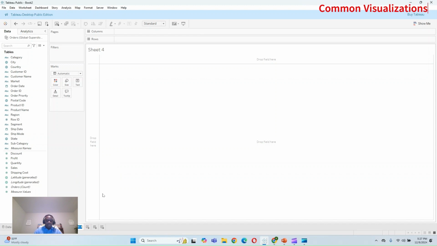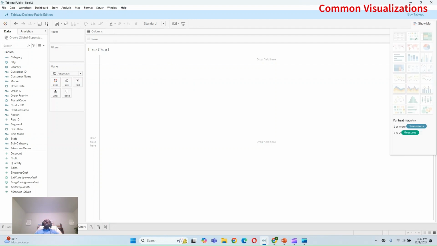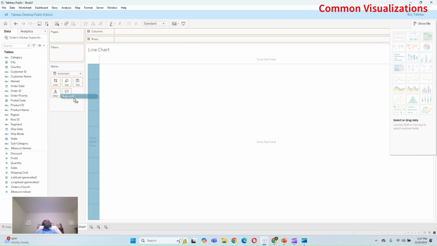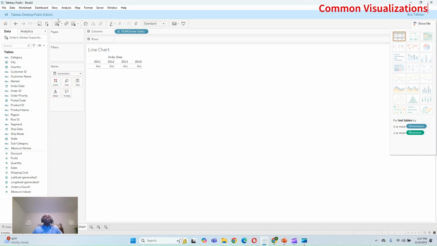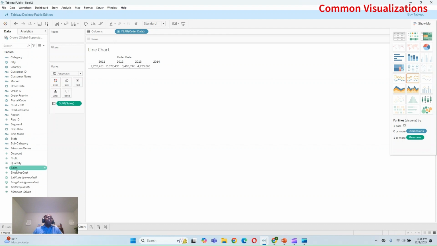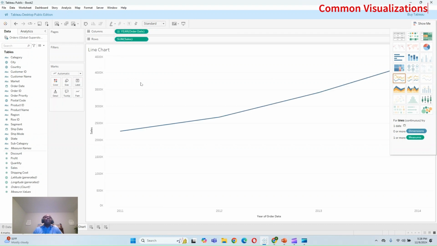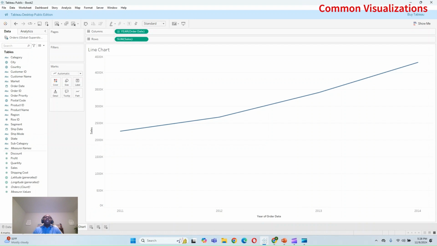Let's do another one called line chart. For a line chart, we only need a date field. Now, if you don't know what you need when you're building a visualization, you come right here. Let's say you want to do a line chart. It will tell you that we need one date and one or more measures. All right, so we need a date here. Order date, I put it right here on columns, then one or more measures, I took sales, then I click right here, it's converted to a line chart.